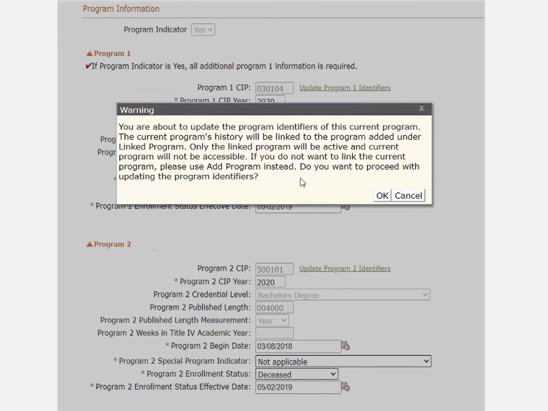Because this process cannot be undone once the two programs are linked together, please be advised that there are several different pop-up messages that will appear, so please be sure to read them carefully. This warning message will appear to advise that once the link is performed, the current program on the student's record will no longer be accessible for updates. If you need to back out of this process and return to the student's record, you'll click Cancel. Otherwise, to proceed, you can click OK.